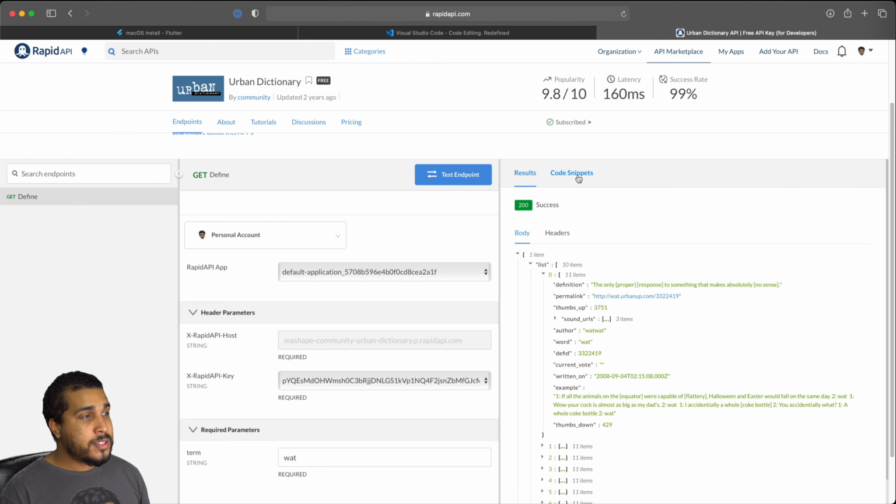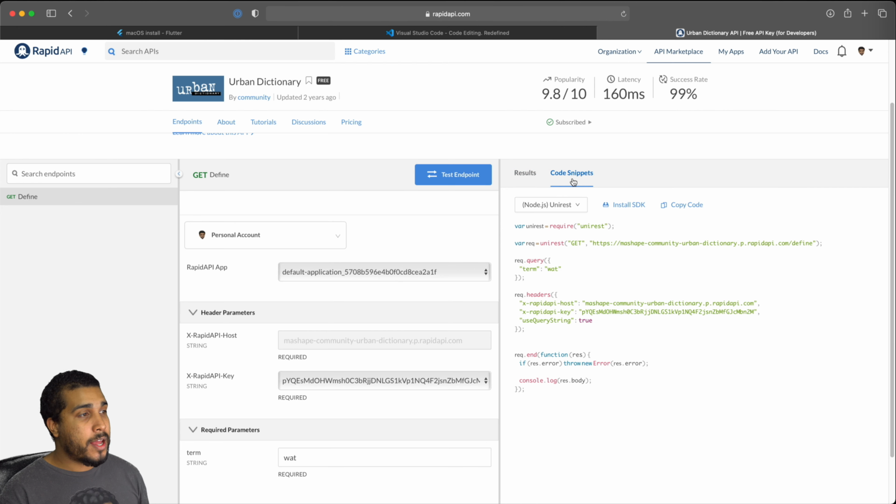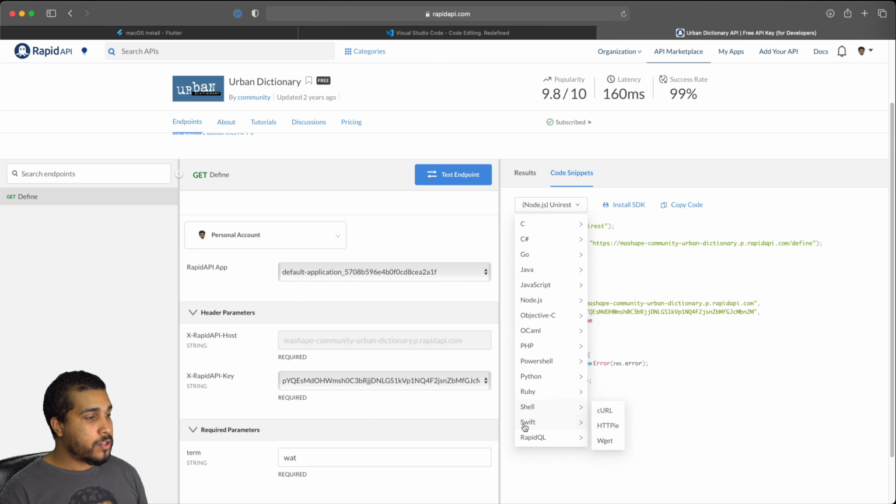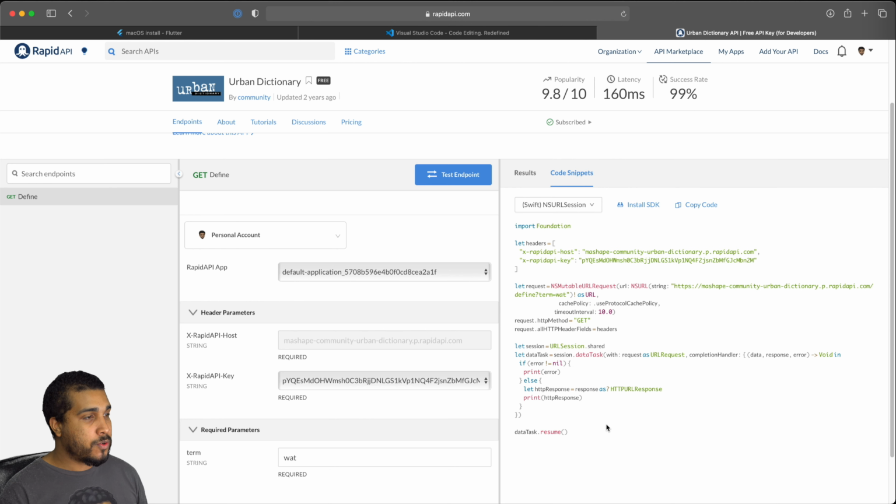Now, if you want to see what this would look like on iOS, you can just go to the code snippet area right here, go to the drop down, go to Swift, and you can do NSURL, and you can get a comparison of what the iOS code would look like when you wrote this natively, just so that you could get a better understanding of what we're actually going to be trying to accomplish in Flutter and Dart. So that's pretty much it.